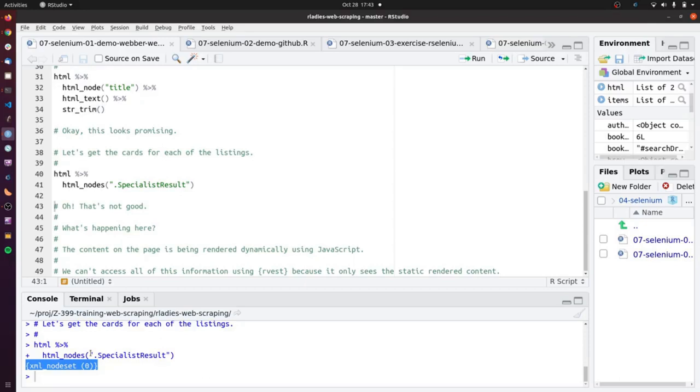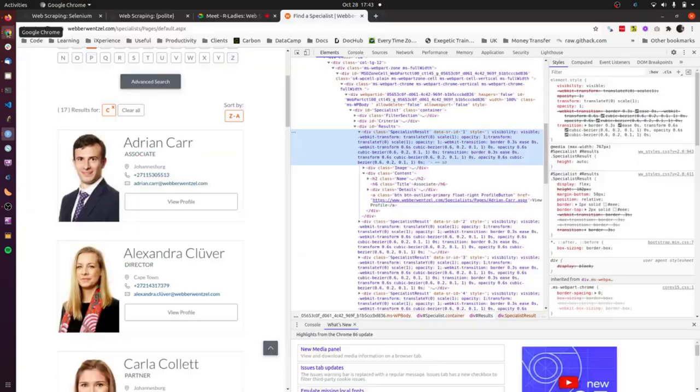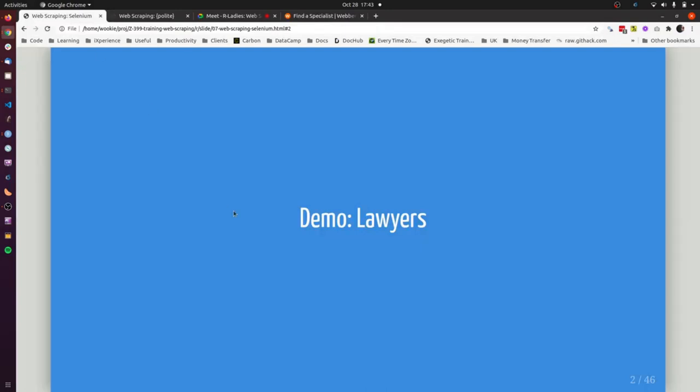Selenium to the rescue. We're going to revisit this site right at the end of the session, and we are going to get the content for all of those lawyers. Okay, so back to the slides.